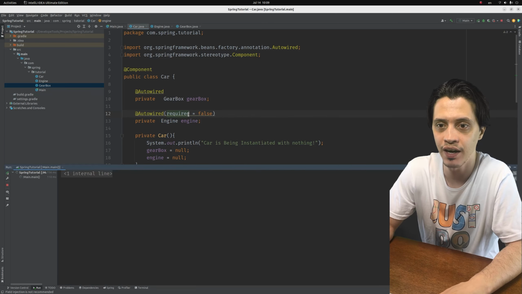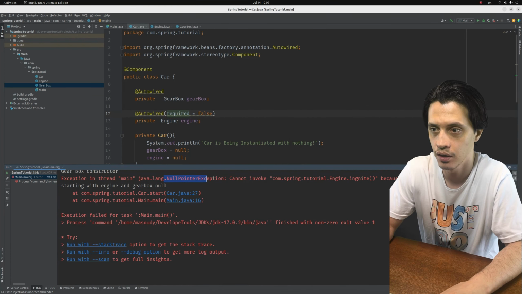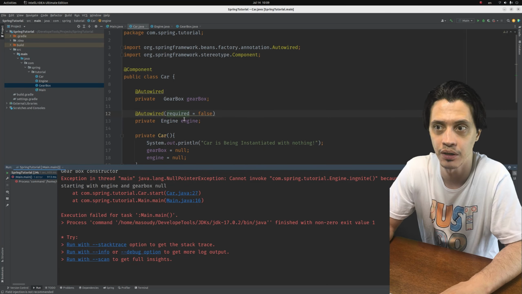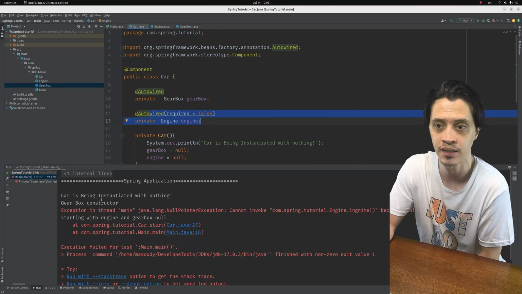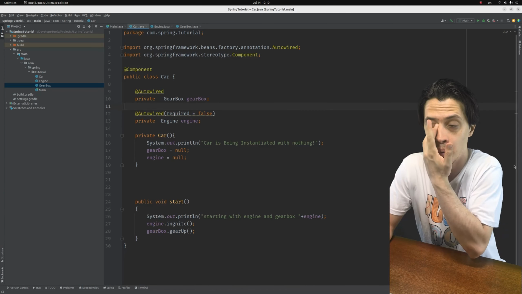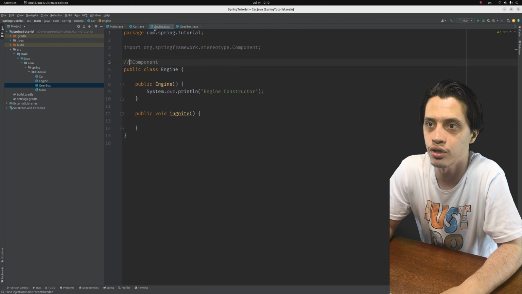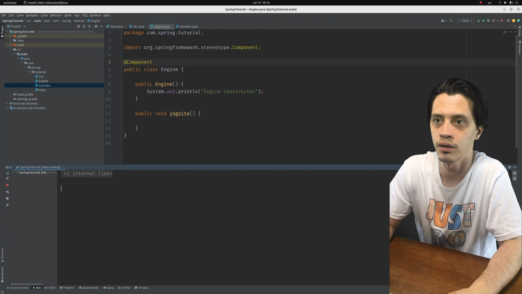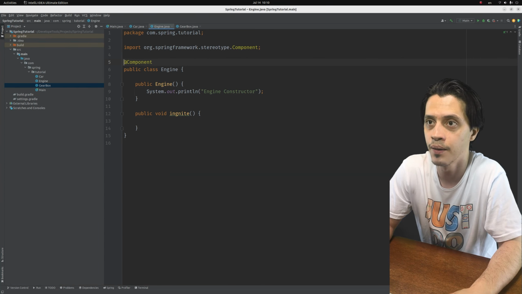So it won't fail, but the start method will fail, because the start method actually needs an engine this time, but Spring was unable to provide it. But Spring provided the instance of the car, you know. So yeah, that is the required. And let me just uncomment the component, and you see that it is working all good.